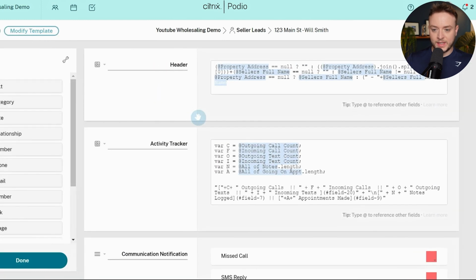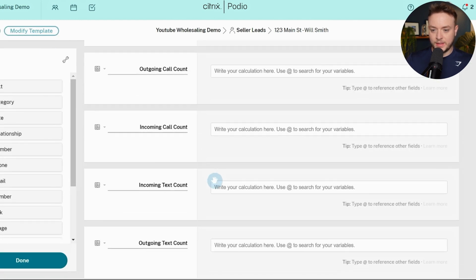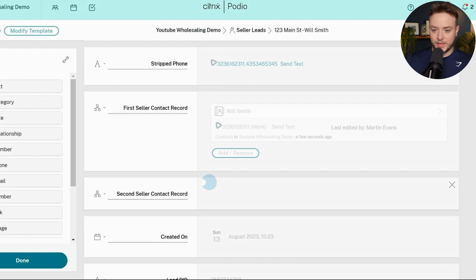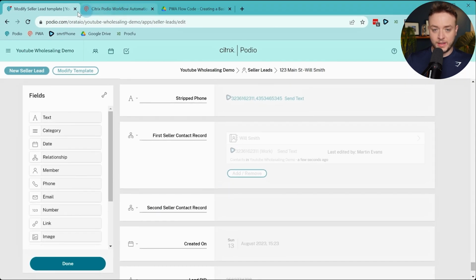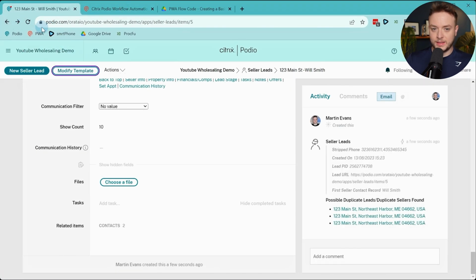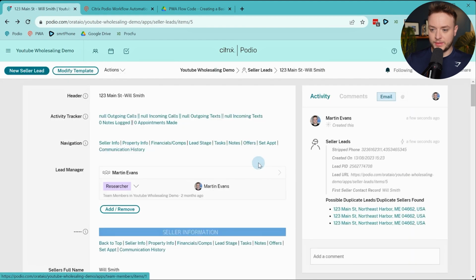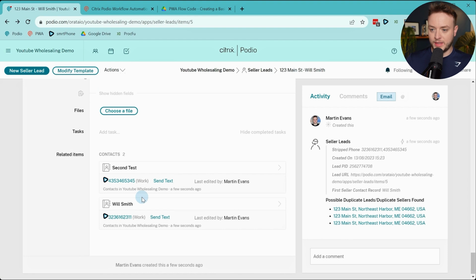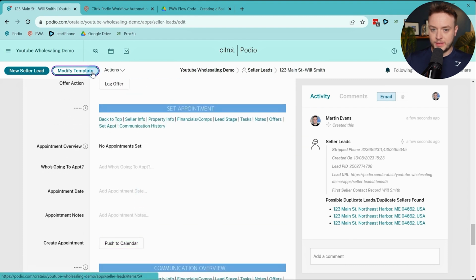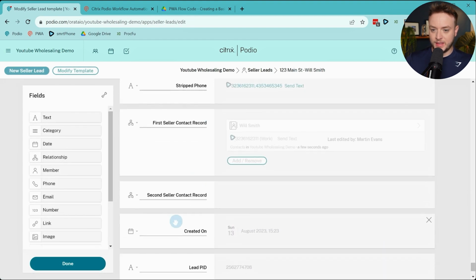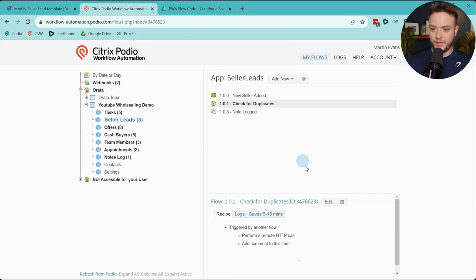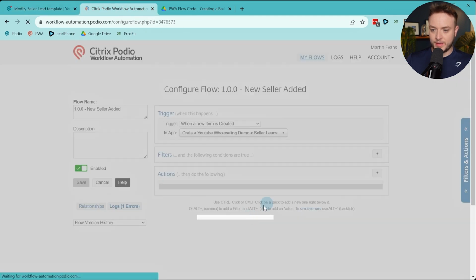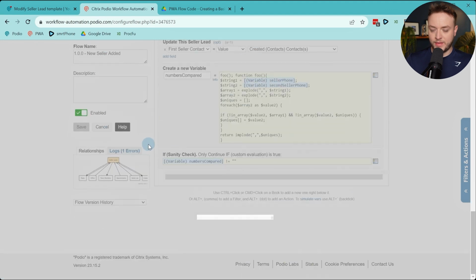Let's modify template and we can go down, because sometimes it doesn't always show. It didn't get created by the looks of it. Let's do a refresh. So it got created here. It just didn't seem to add it to our second seller contact record field. Let's have a quick look. We have an error.